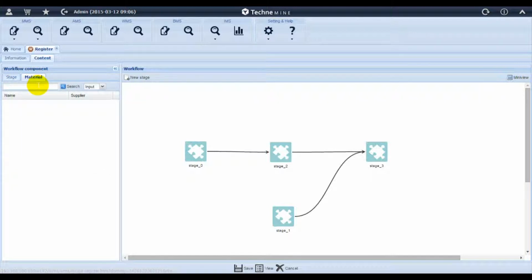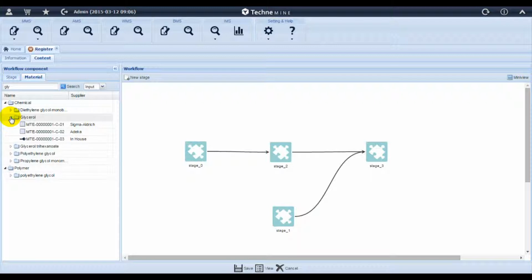Next, you will add materials. Click Material tab in the Workflow component panel. Enter a material name in the search box and click the search button. The hit list from WMS database displays. Once you double-click a material, its sample list opens.